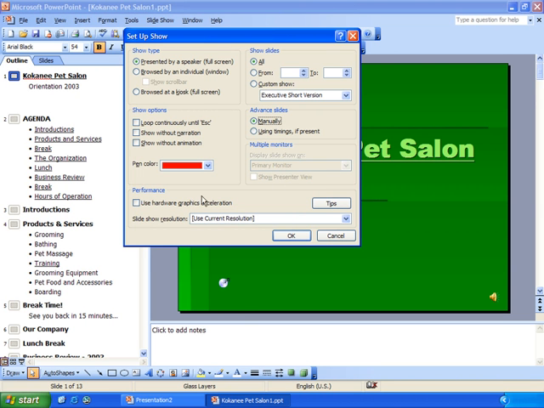Down here we also have a performance section, and we can use hardware graphics acceleration if you have that installed. Here's where you check off to use it. And we can also adjust the slideshow resolution, and we're using the current resolution right now. This drop down shows you some other options from lower all the way up to very high resolution. We'll leave it at current resolution, and we'll click OK.